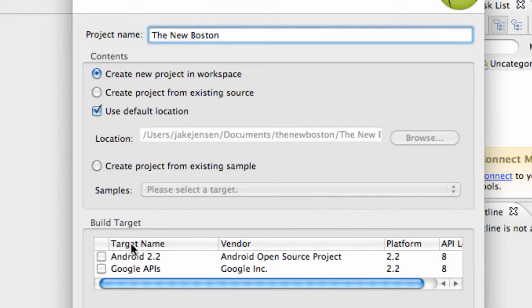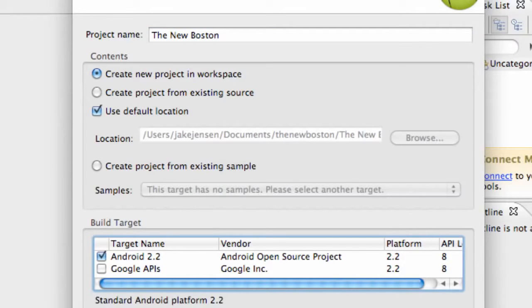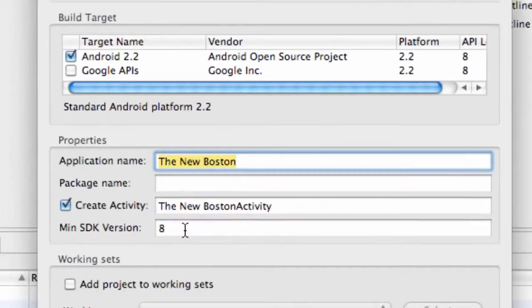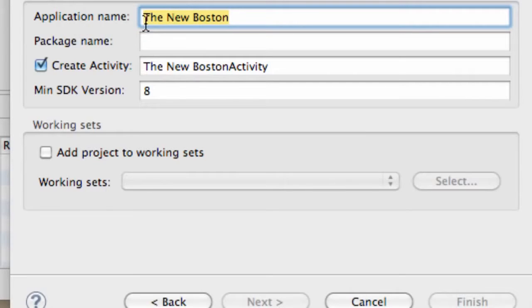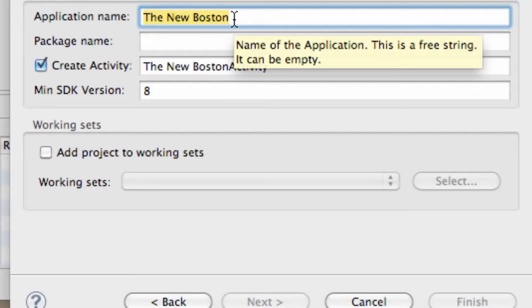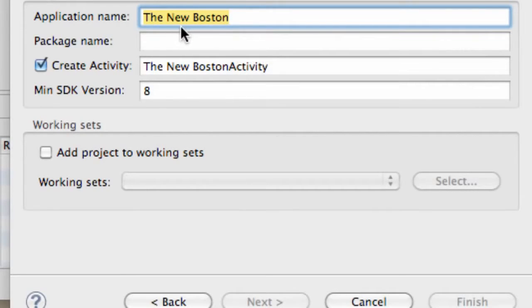And we also need to select our build target. Our build target is again what platform we're developing for. We're going to develop for the 2.2. And here's some other things that we need to define. Now we have an application name. This is what's going to appear on the user's end when they're scrolling through all their applications. This is the name of our application. So we're going to leave that as the new Boston. If you guys want to change that, that's okay.